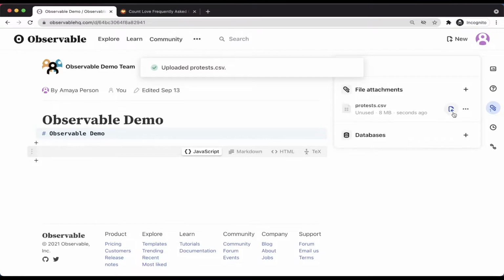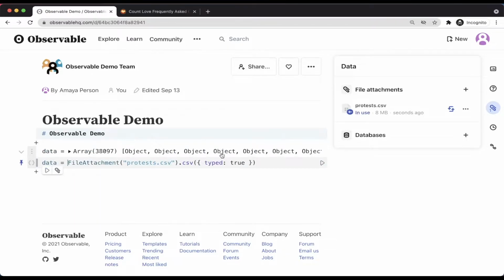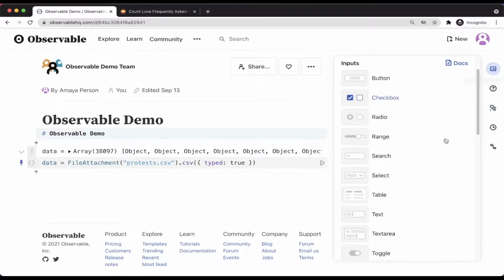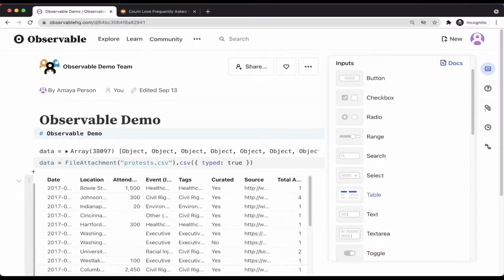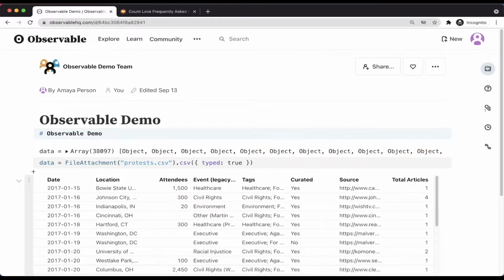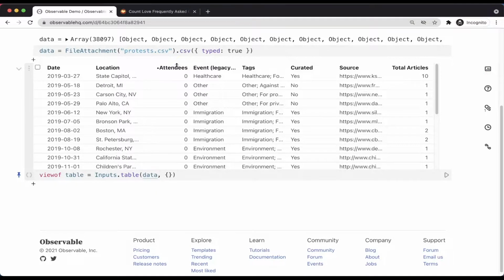We can insert that file into the notebook, use some thoughtful type checking to format each column, and store the results in a variable called data. In JavaScript, that data is structured as an array of objects, and Observable provides you with a number of different components that you can use to view and interact with that data. For example, the table input allows you to dynamically sort the data and view a sample of it. Here we can see the minimum and maximum number of attendees across the protests.